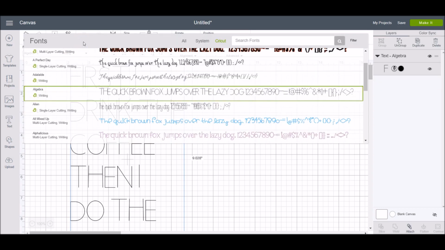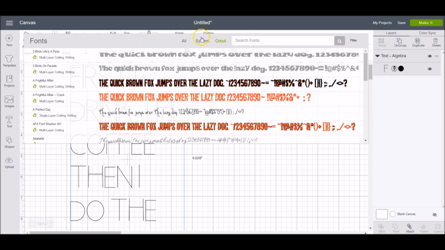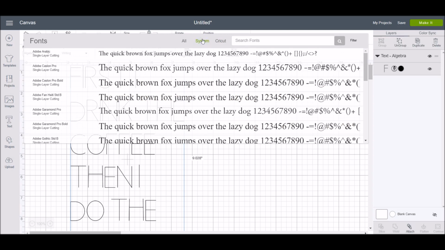You'll also notice that some of the Cricut fonts have the green Cricut Access symbol next to them. This means that they are included with your Cricut Access subscription. Having a Cricut Access subscription is an affordable way to be able to use a lot of different fonts with your projects. You can also choose from system fonts you have on your computer.